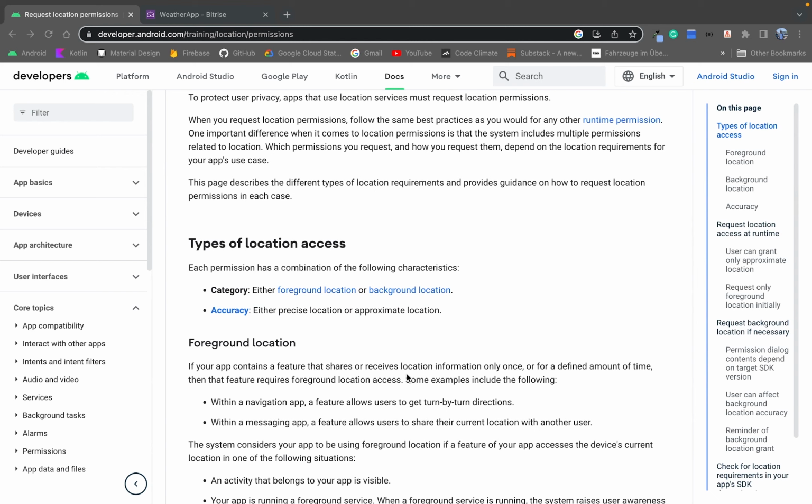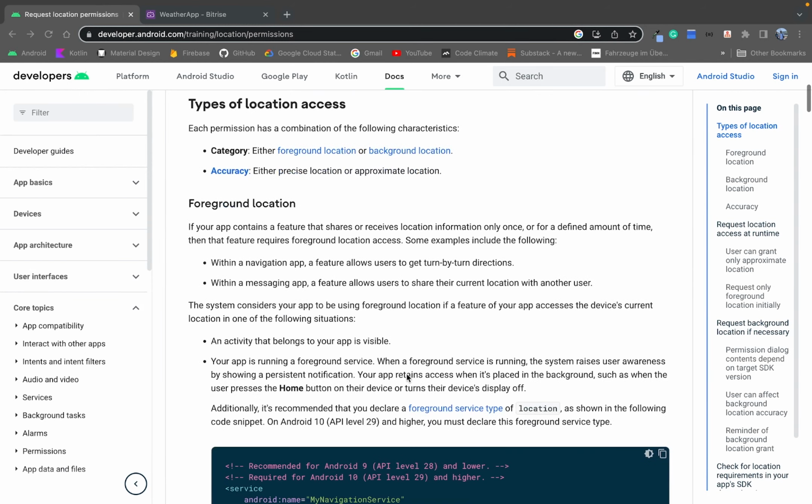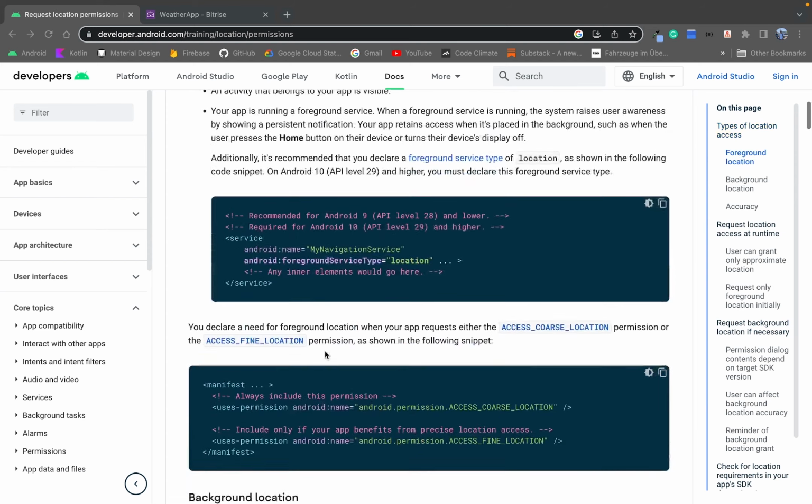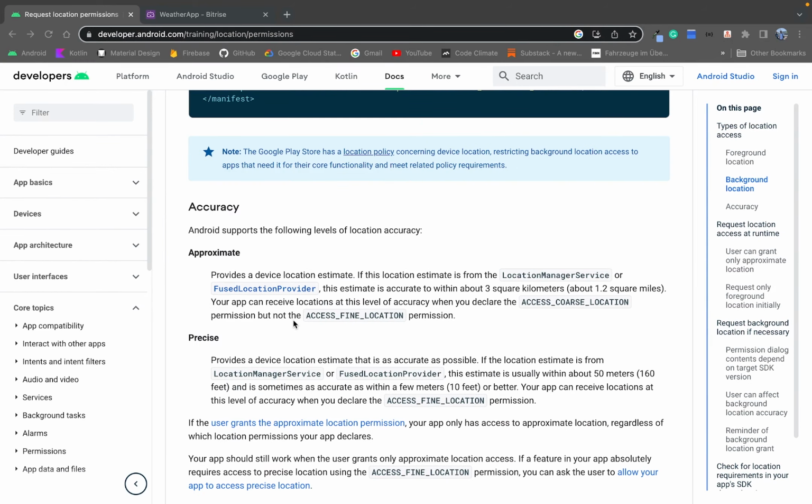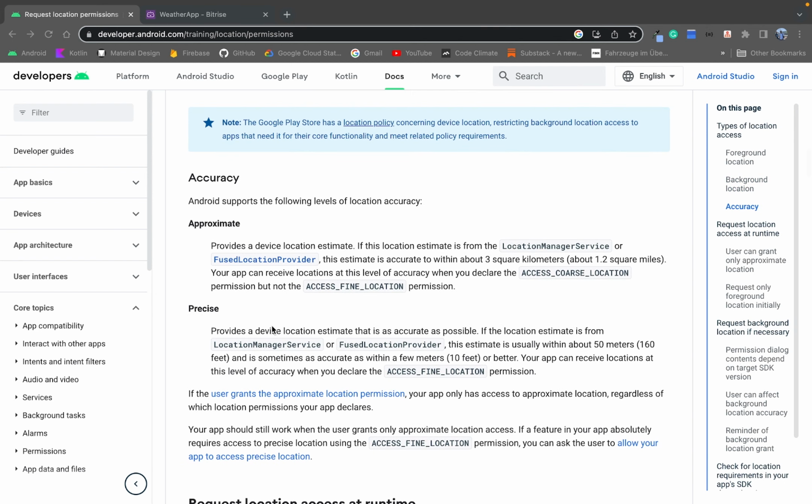There's one other thing we need to know about location, which is how approximate or how accurate do we want to be. Usually there are two groups to this: precise location and approximate location. They're very explicit with the naming. Precise is very precise, and approximate just gives an approximate, going by the values here, 1.2 square miles, converted to kilometers, meters, whatever metric or measuring system rocks your boat.